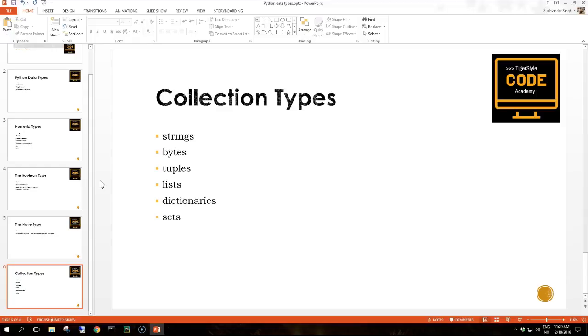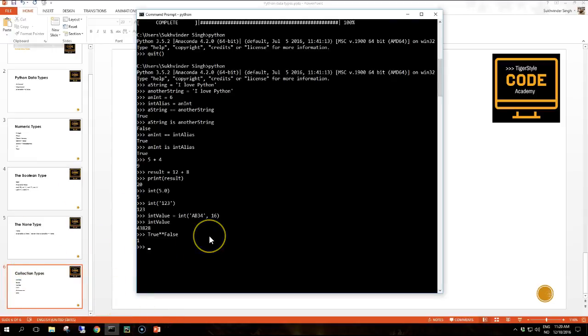Several common features apply to all collections, and rather than bore you by repeating them for each type, I'm going to cover them here. We can get the length of any collection in Python by using the built-in len function. It takes a collection object argument and returns the number of elements.